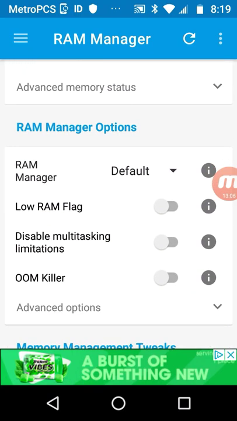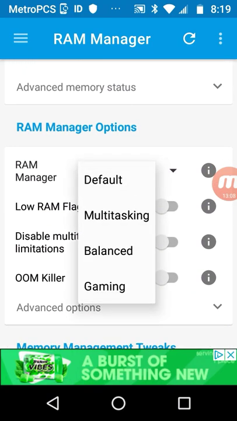So right here we have the RAM manager. What this does is that it manages your RAM. So if you're basically a gamer, you can click on gaming so the device will clean off your RAM as much as possible, so you could have all that RAM to game. You could click balance if you want to keep it balanced for optimal use. Multitasking, if you love having a lot of programs up, keep it for multitasking.